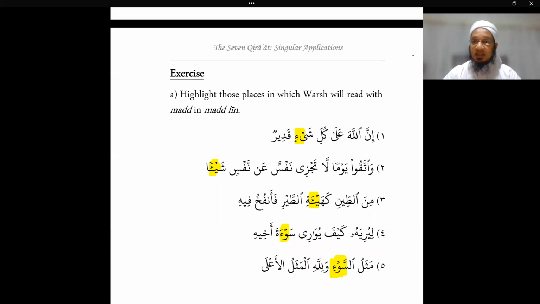Okay, the next part of the exercise is to listen with the visual cue. So you've highlighted and you can see where the change can be applied. You might just listen for the change. When you hear this change, you know that it is the riwayah of Warsh. You'll put it longer than normal. You'll put it to either 4 or 6 harakat. So in some, I'm going to do 4. Some, I'm going to do 6.